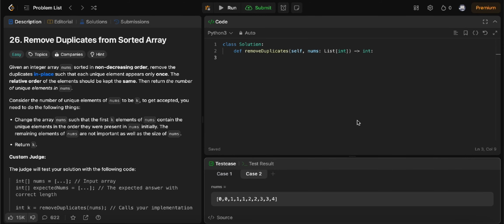Hey guys, today I'm going to be solving Leetcode problem 26, remove duplicates from sorted array, but I'm going to be doing things a little bit differently. As requested in the last video, I'm going to be solving this problem for the first time instead of just resolving. So let's just hop straight into it.